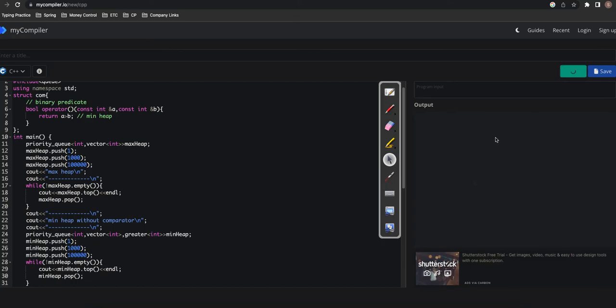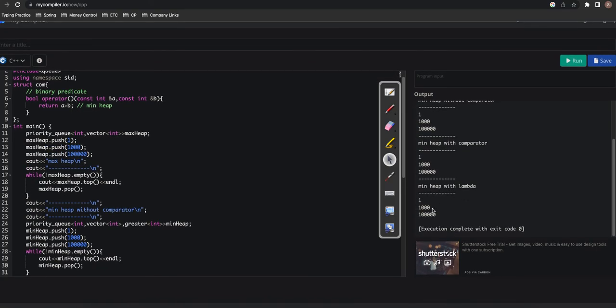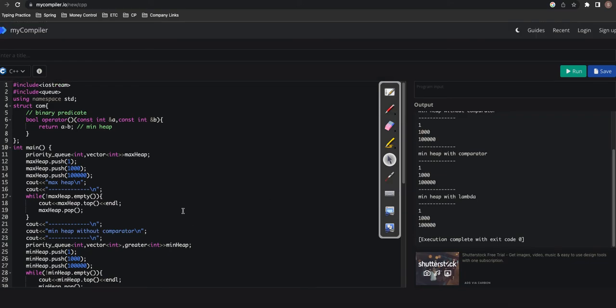Let's try to run it. Okay, so first, as I already defined max heap, after that I'm getting the max value. Then I'm writing the min heap without comparator, so I'm getting minimum values. Then min heap with comparator, again I'm getting the right values, the smaller ones first, and then min heap with the lambda, so I'm also getting the same, right? So this is all about the basic implementation part of priority queue in C++, right?